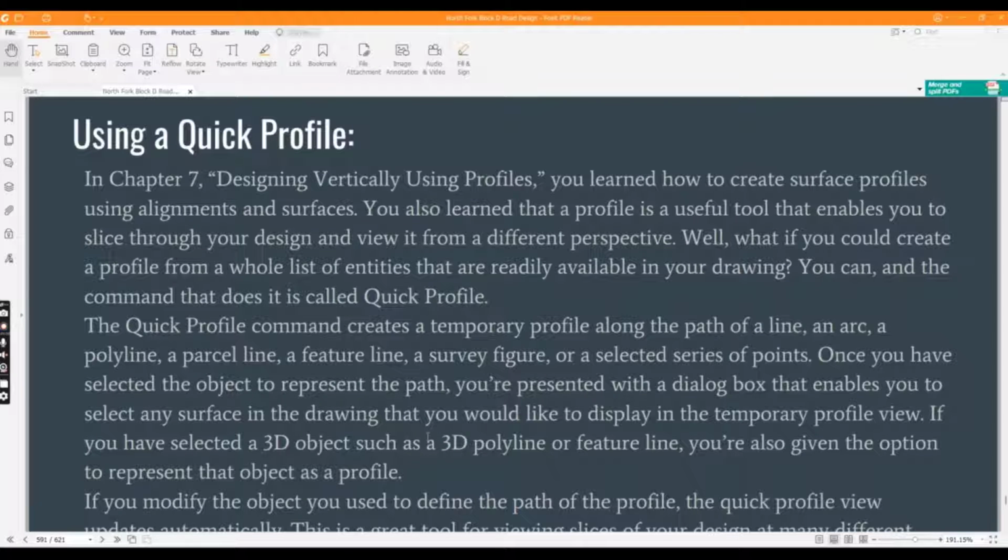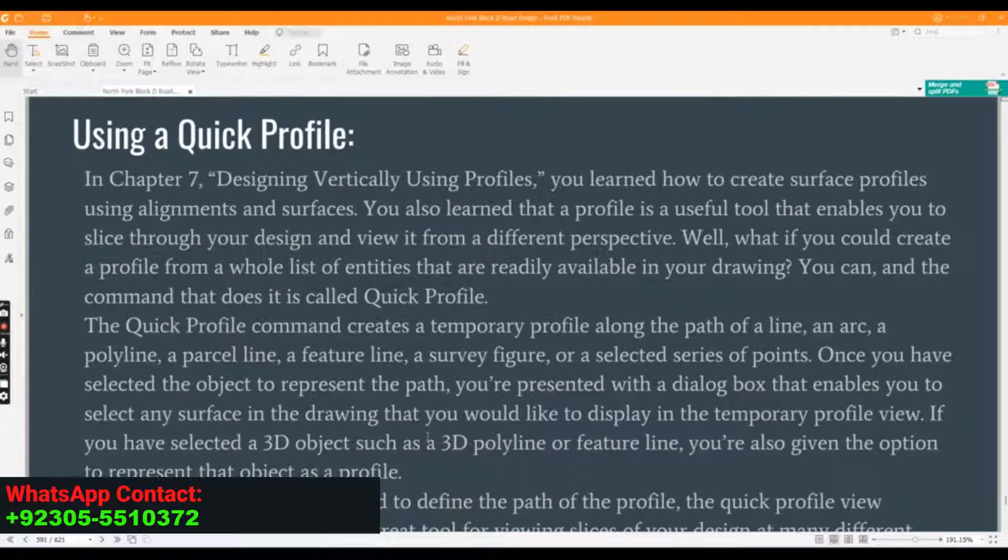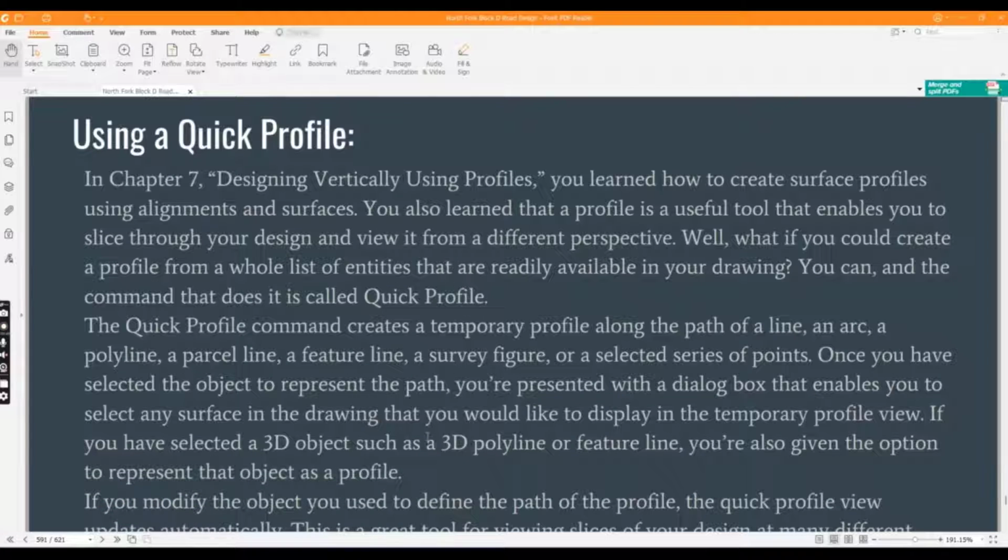The quick profile command creates a temporary profile along the path of a line, an arc or a polyline, a parcel line, and also a feature line. Once you have selected the object to represent the path, you are presented with a dialog box that enables you to select any surface, and then you can check the profile for that in your drawing as a profile view. So we will experience this exercise in this video.